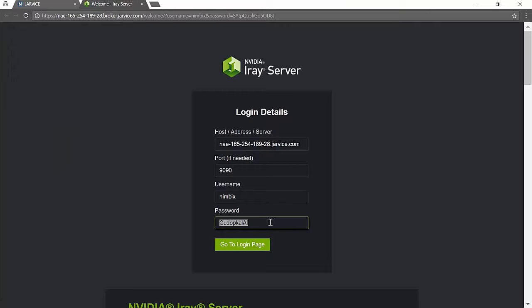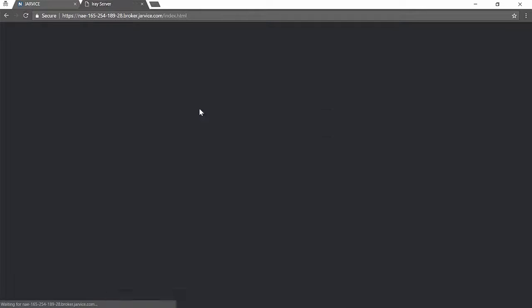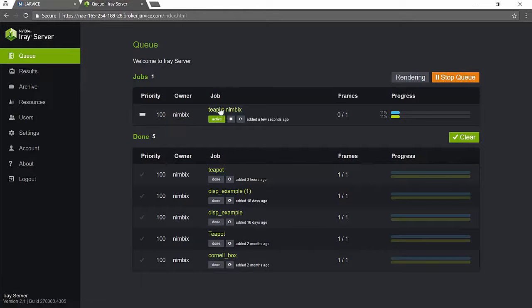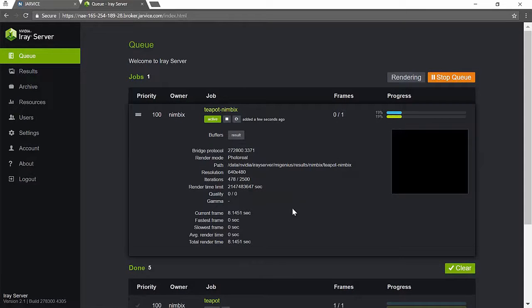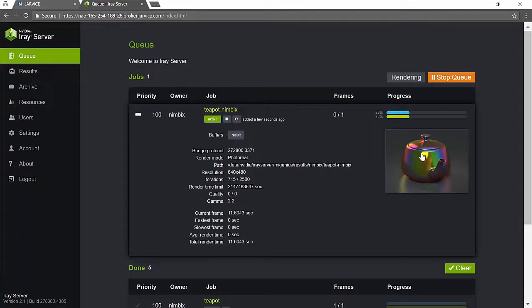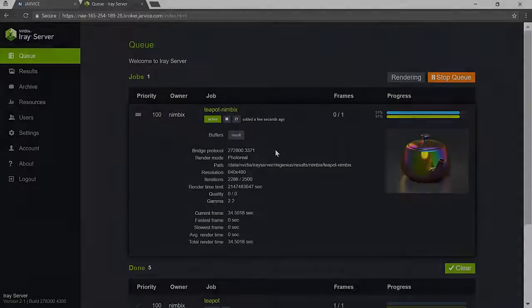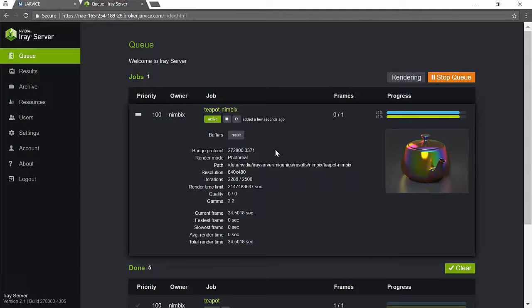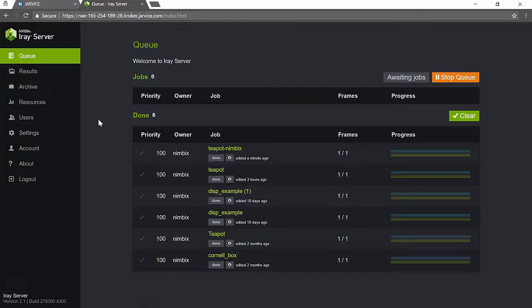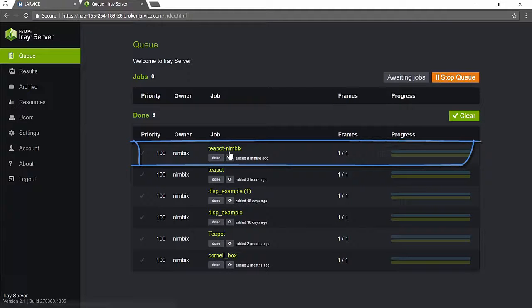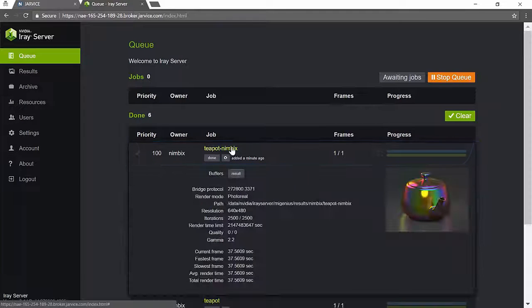We'll flip over to the Iray server interface to have a look. You can see the job is in the queue and has already started. Updates come through as rendering progresses, so we can check how things are going. You can also see the total render time. Now it's finished, you can see it's moved to the done area. So that's simple queued rendering.